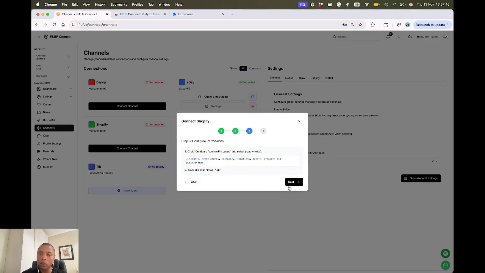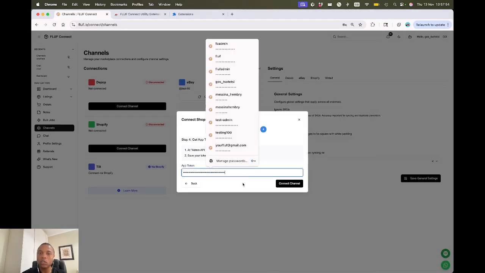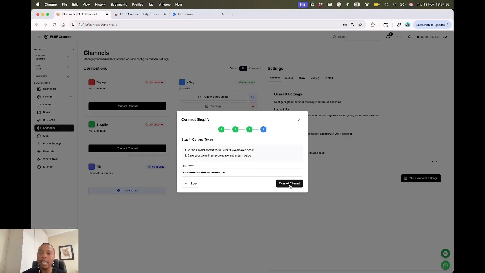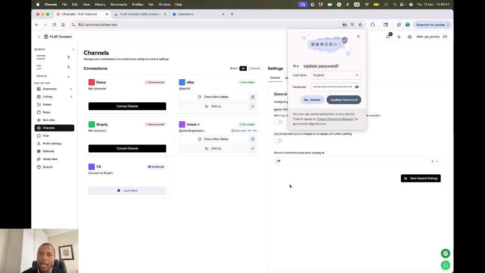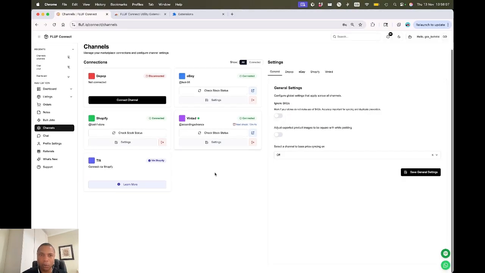You follow those instructions to set up a custom app on Shopify. You select your permissions and then you type in the access key that you get, which starts with SHPAT. And I'm just going to click connect over here and it should be good. Okay, amazing. And then, like I said, we're going to skip out on Depop.